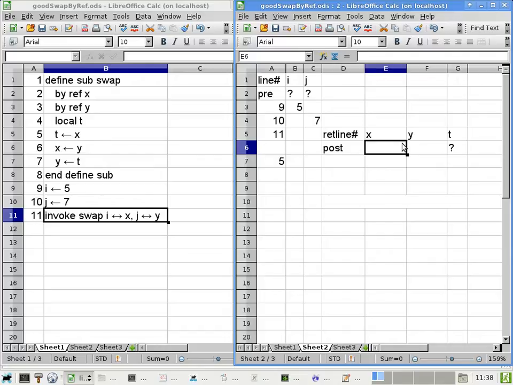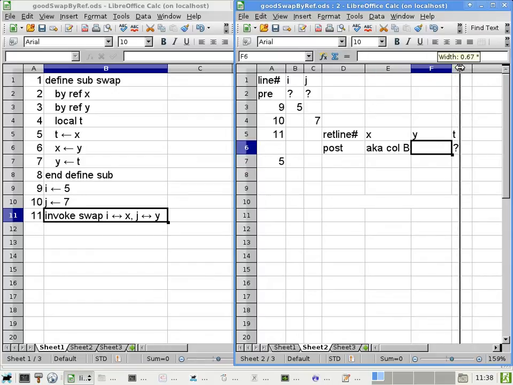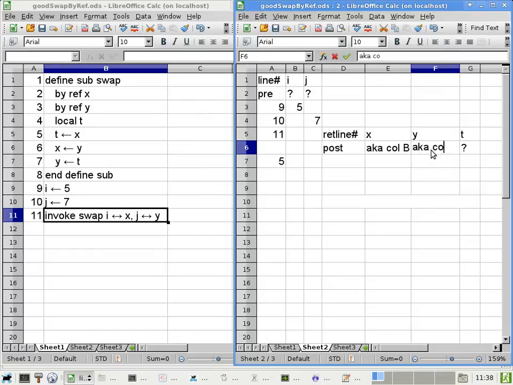Okay, so the way I represent that in this class is I will say that X becomes an alias, a.k.a. also known as, and instead of using the variable name I would use the column of I. In this case, I is in column B, so X becomes an alias of column B. And you can probably imagine what happens to Y. Y is an alias of column C, because that's where J is. Is that working out so far? Does everybody understand the concept of an alias?